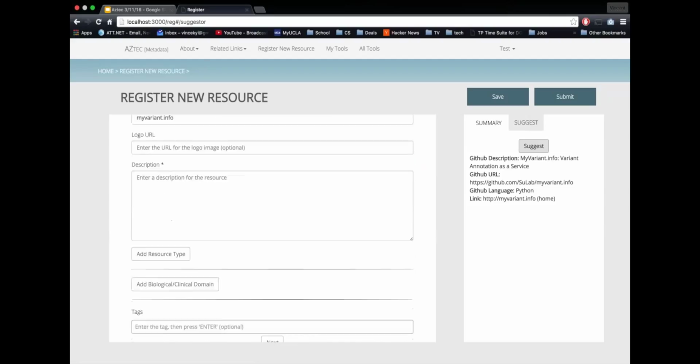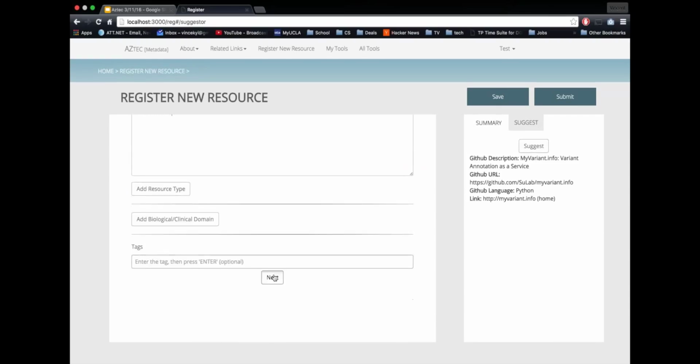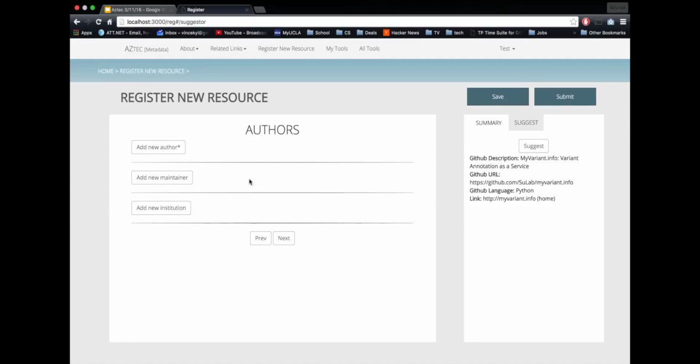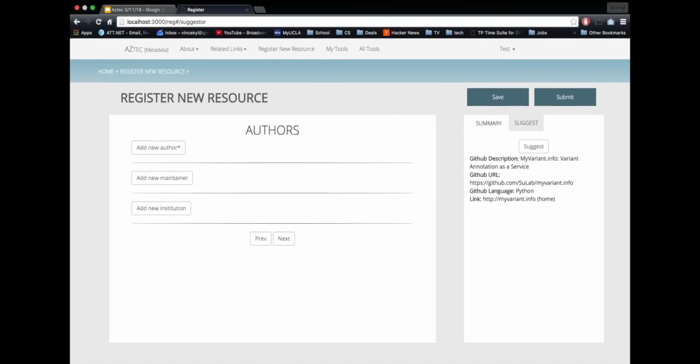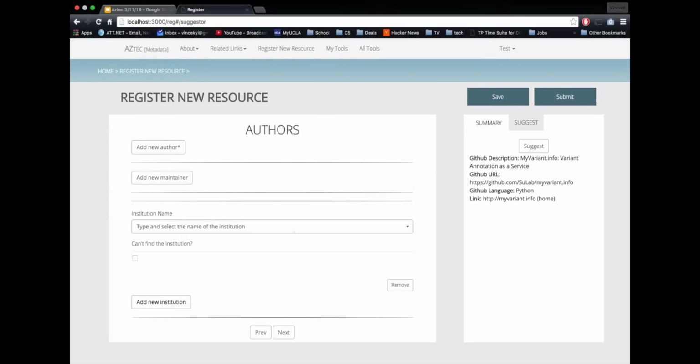And then in the, let's see, next, so in the authors section, you can add as many authors as you'd like. Same for maintainer. And then right here for institutions, this box is the auto suggest box. So as Brian mentioned, we populate the data from Wikidata, where we've pulled all the universities and research institutions from the database. So if I type in TSRI, it shows up as the Scripps Research Institute.